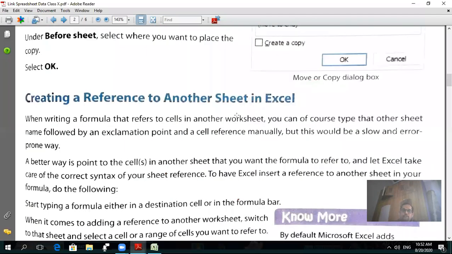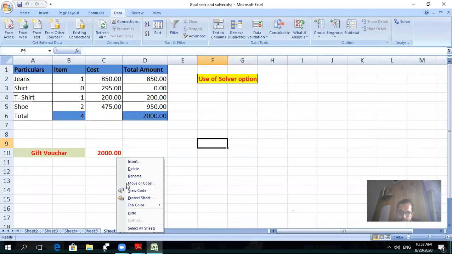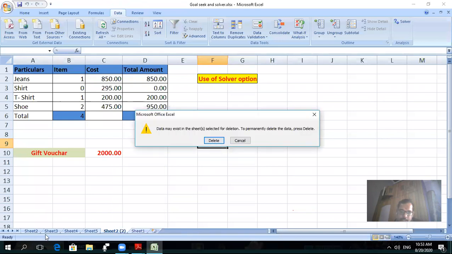Now next topic is creating a reference to another sheet in Excel. Creating a reference. Look here, see this definition. When writing a formula that refers to cells in another worksheet, you can of course type that other sheet name followed by the exclamation point and a cell reference manually. But this would be a slow and error prone way. Now see with the help of an example here how we will do this.